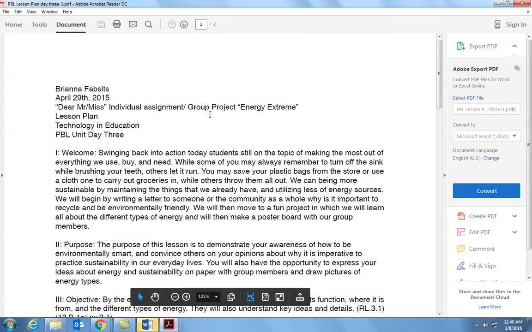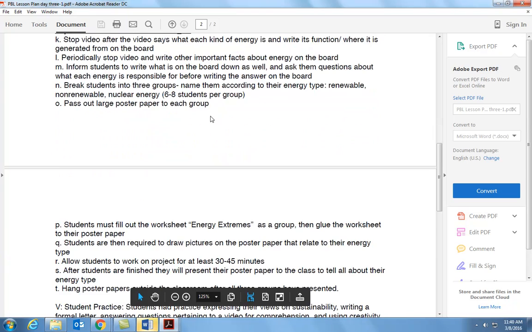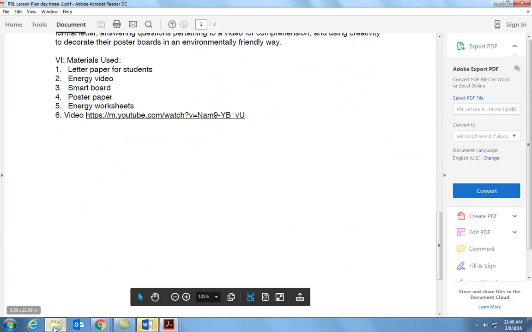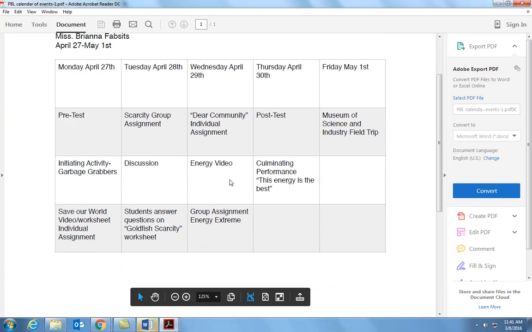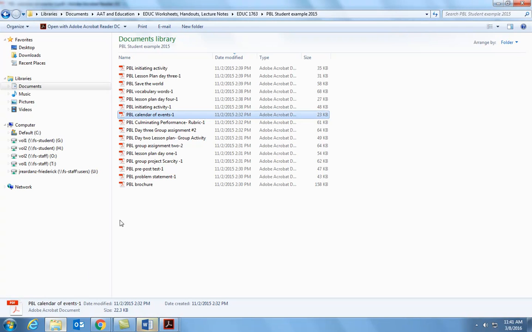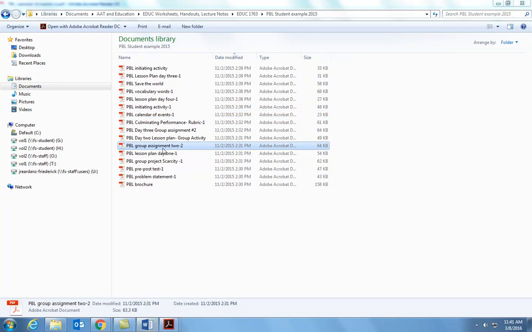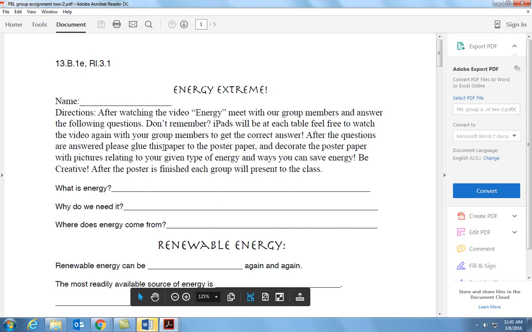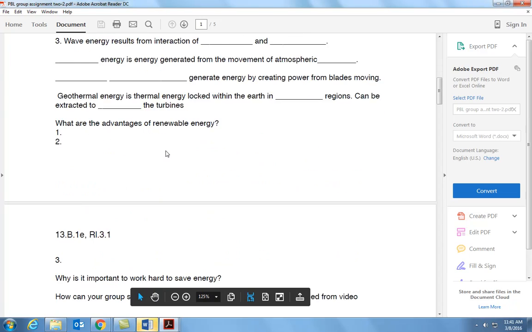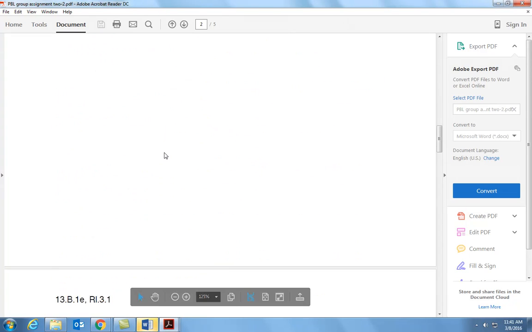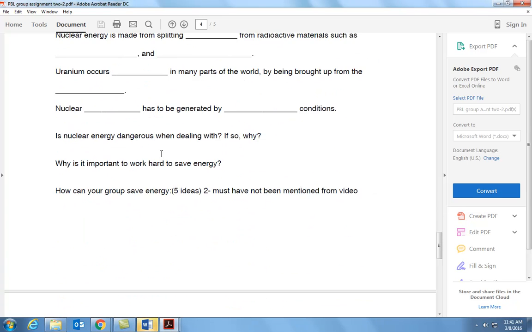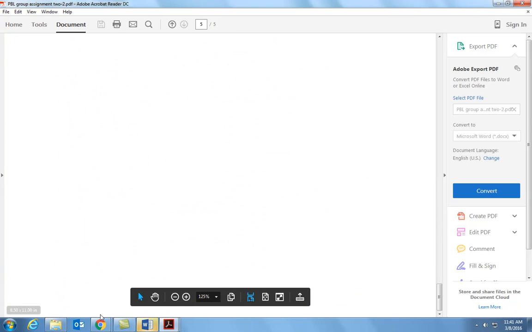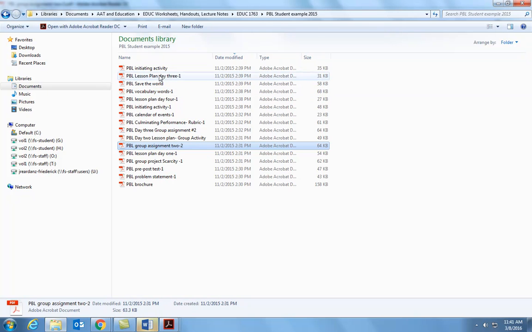Here's a lesson plan for one day. Here's the calendar of events. Here's a group project. Okay, notice. Okay, so as you can see, everything's labeled, and you're going to have quite a few documents.